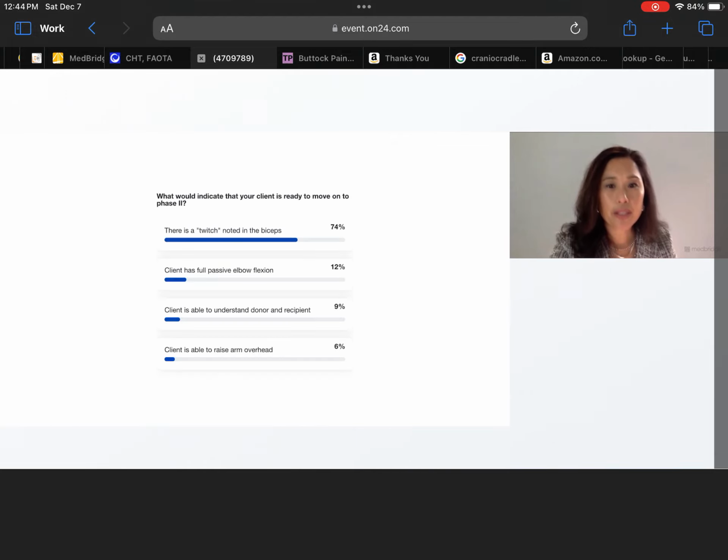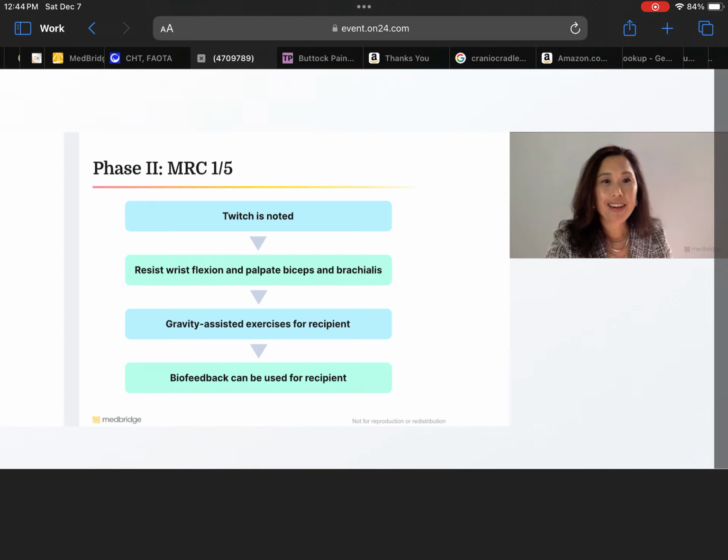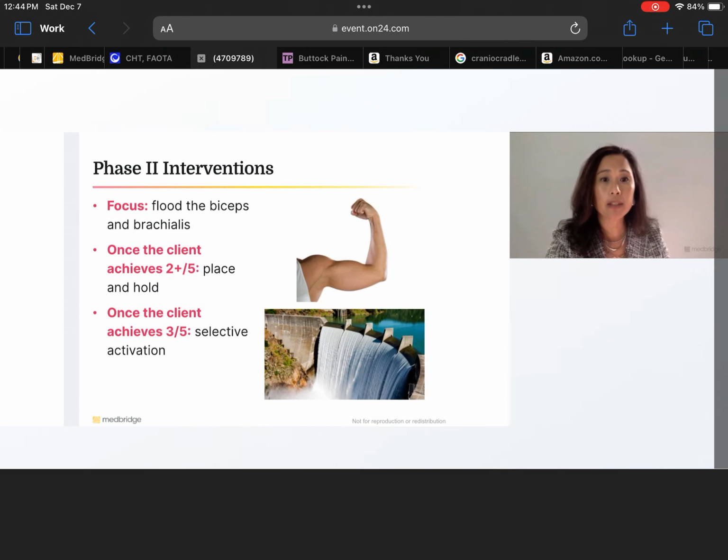Okay, let's look at the answers here. Yes, a twitch is noted in the bicep. All right, so now the twitch is here. So now, again, if we had a question of whether or not that was happening, we would resist wrist flexion and put our other hand on the biceps and the brachialis. They're ready for gravity-assisted exercises to those muscles, and you can also start biofeedback.